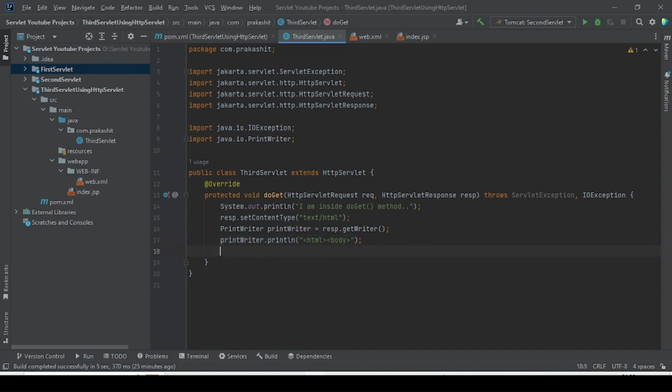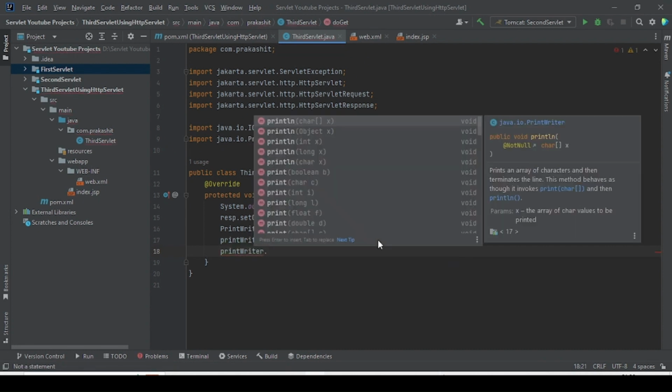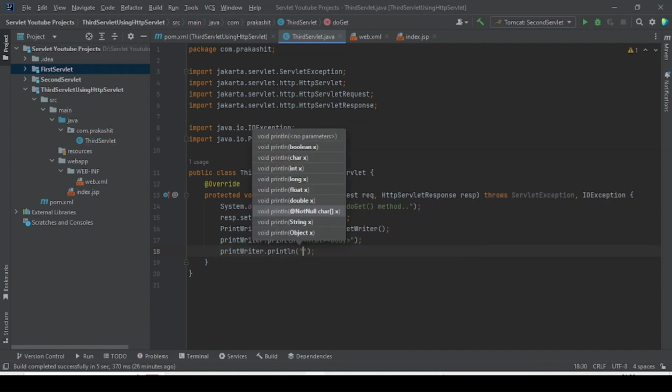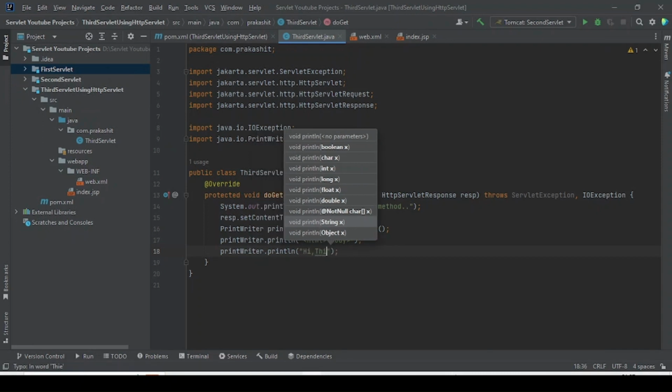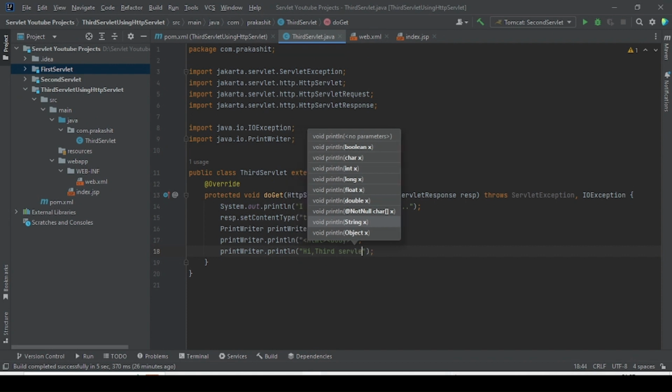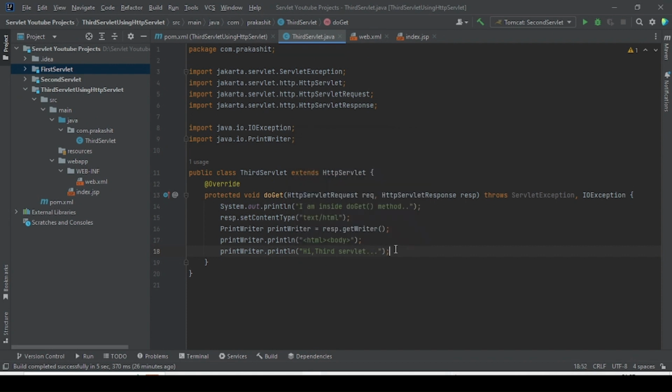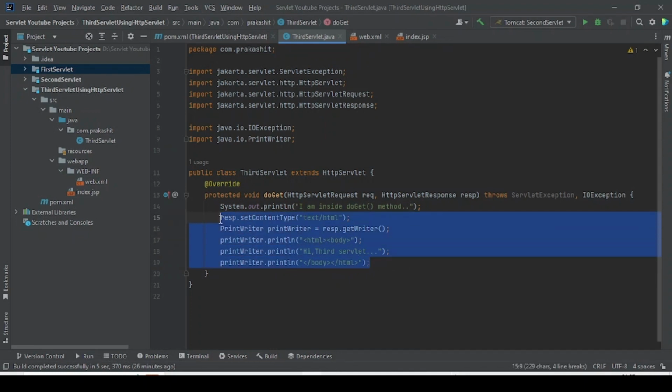Then we want to print something with the PrintWriter. Whenever we are writing content into the browser, we want to display some message. So: hi, third servlet. Just a dummy message to simply print. Once this line is printed, we will close the tags. First we close the body, then we close the HTML. That's all.